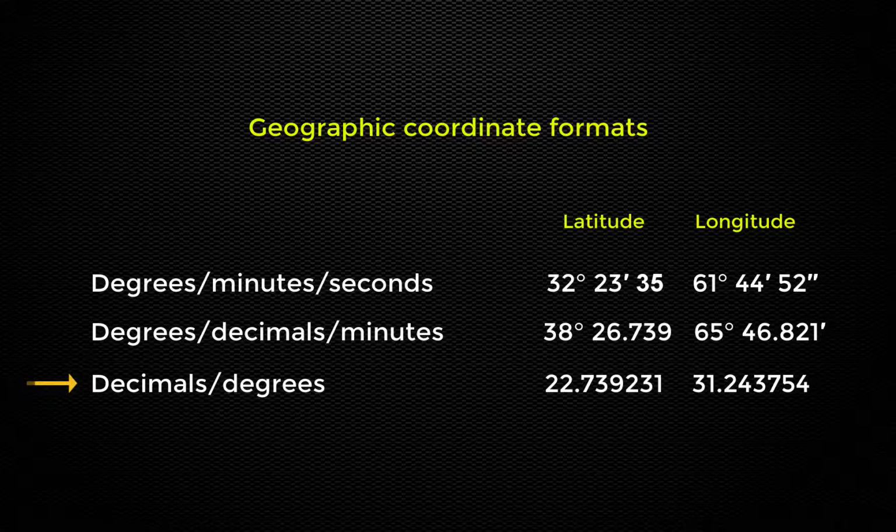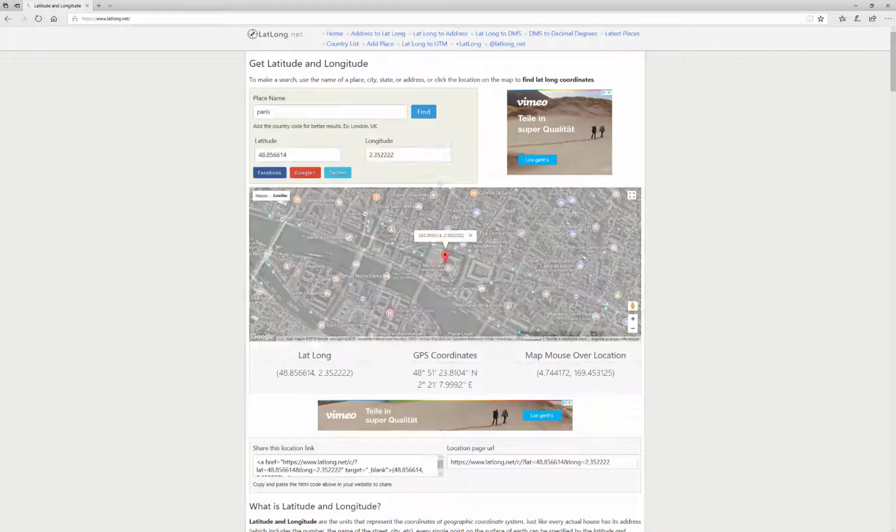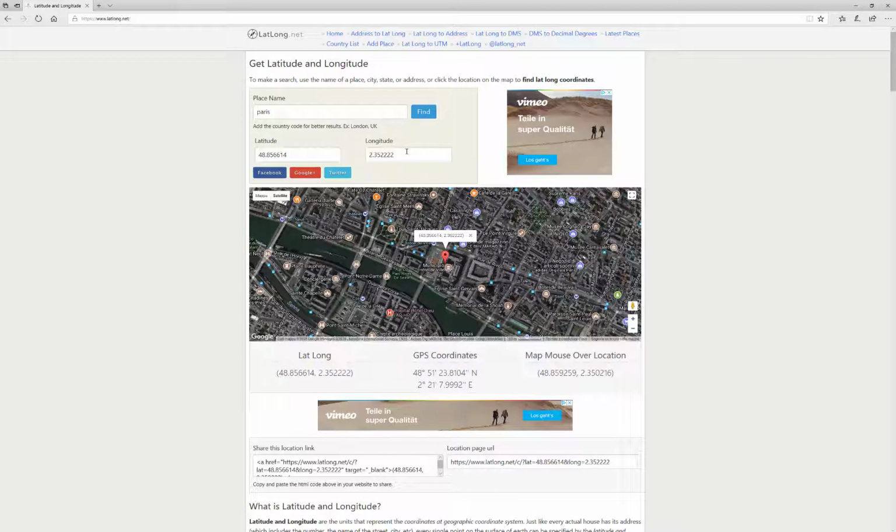You're probably wondering how to find the right coordinates of your location. Well, you can find several websites that perform these conversions. For example, I suggest you to visit www.latlong.net. Here, you just have to type an address or a point of interest, and it immediately returns the correct coordinates. Okay, let's get back to my example.